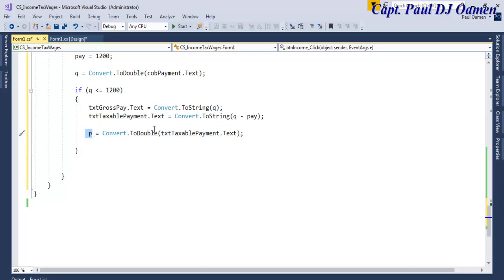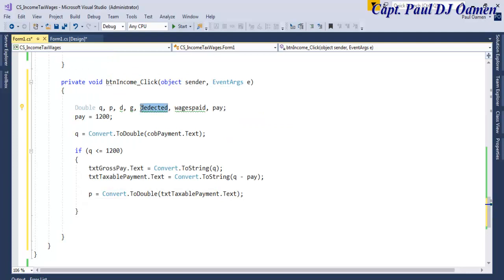Now we need to work out the percentage. Whatever we have in here, we need to tax it now. So in that case, that's going to be, let's say, tax deducted. Okay, tax deducted. We'll copy this.